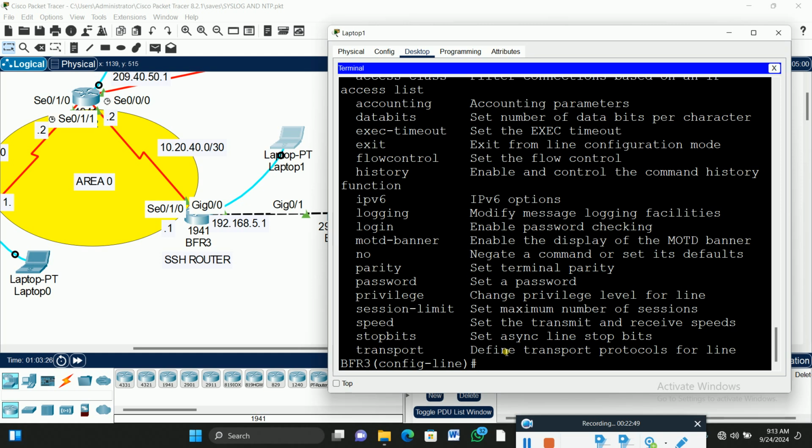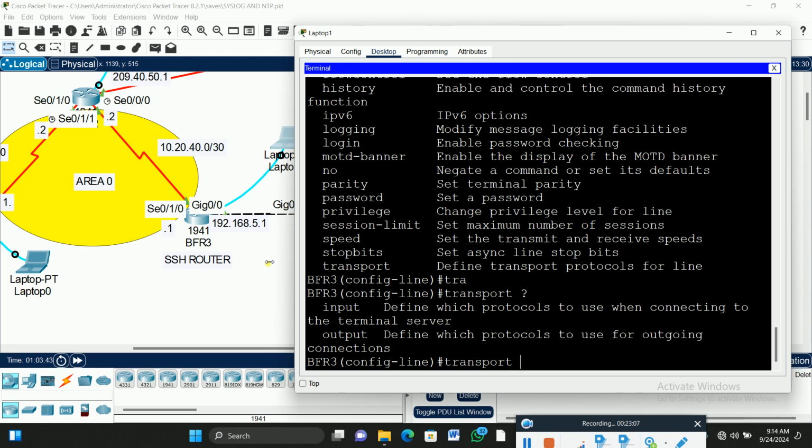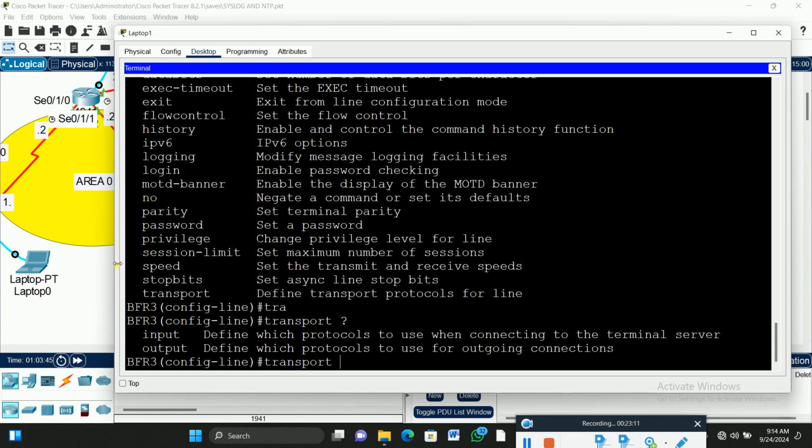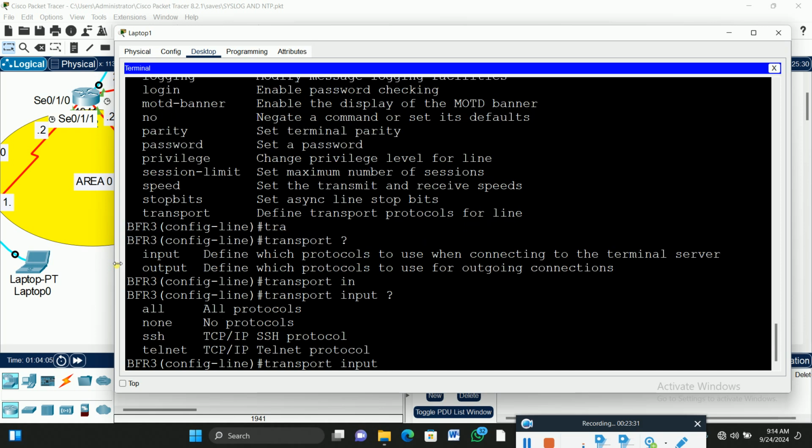The last one, can you see when you press on the shift and the question tag, there is a transport there. So how do you want the line to be transported? Type transport. Then bring the shift and the question tag. So the transport, we have input, and we have what? Output. So in and out.